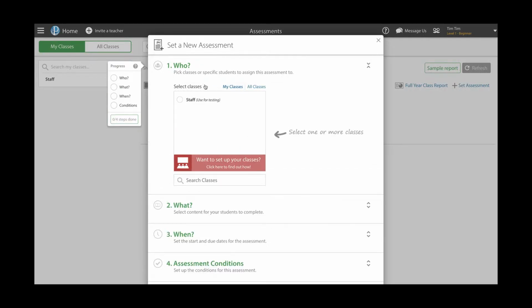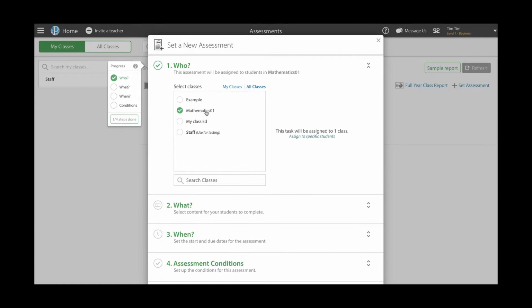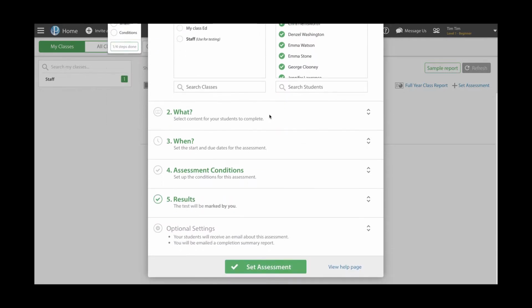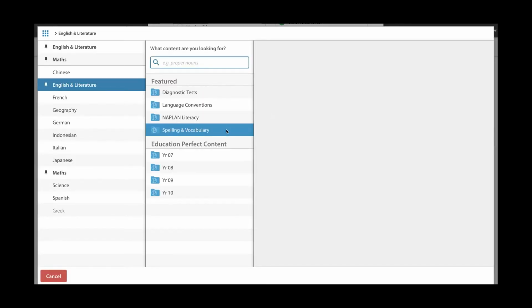You can choose who, so you can choose your class. There's lots of different classes here. I'll use Mathematics 1, for example, and then assign to specific students. So you can always differentiate and identify specific students you'd like to set the test for. Then choose what. This is where you'd go into the actual test area that we looked at earlier.